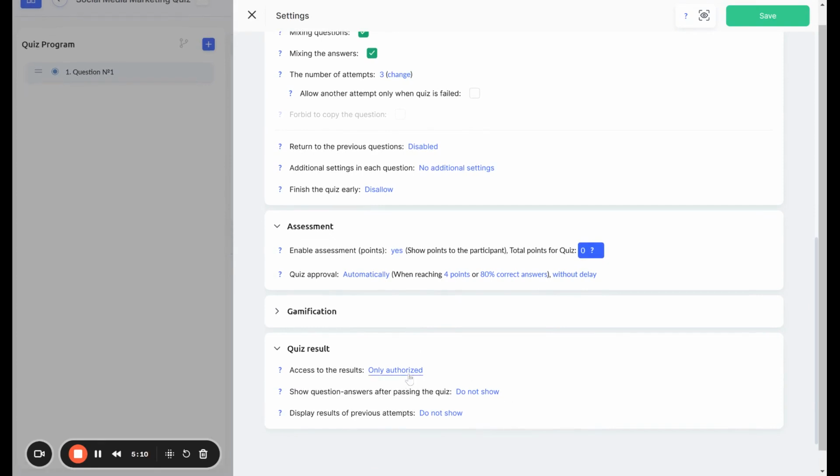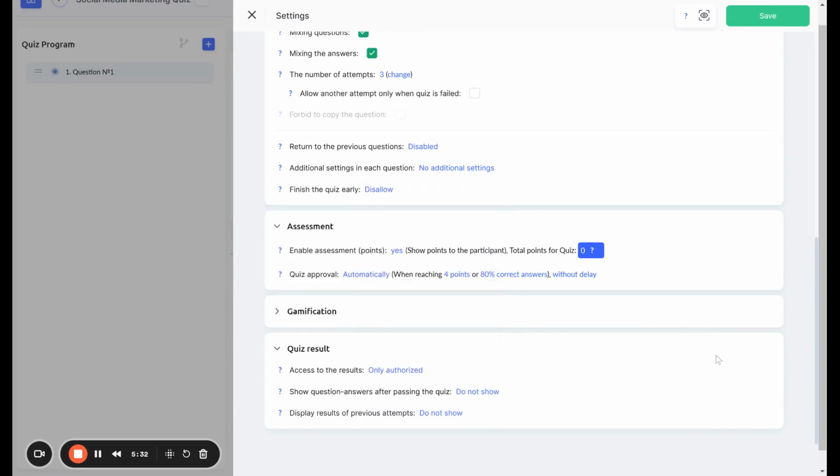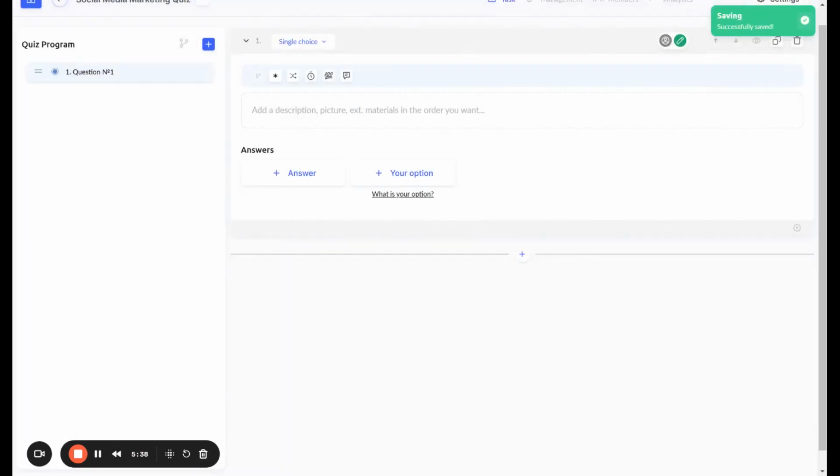Another important setting is to allow students to see questions after passing the quiz, meaning you may not need to show the result at all, or you may want to show them how they answered, which questions they answered correctly, or full information. As usual, look up the full detailed information, you can always check it. Now let's get back to the question and add certain settings.